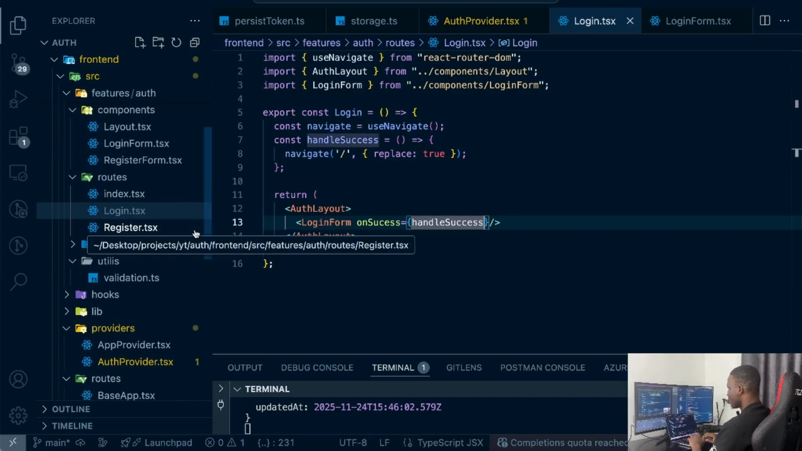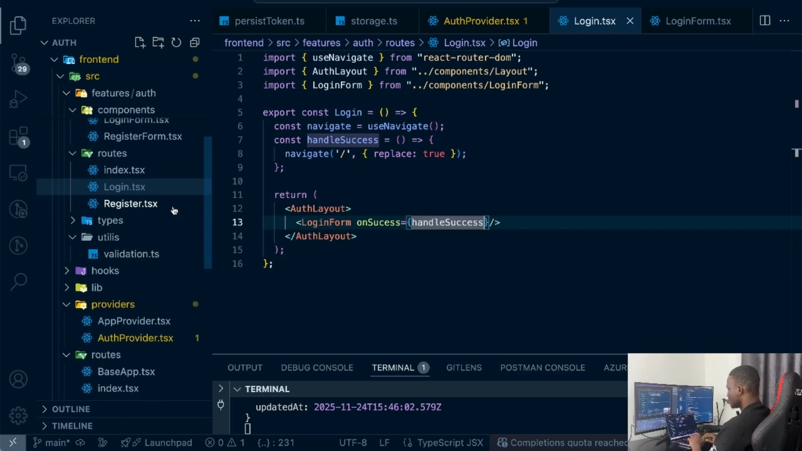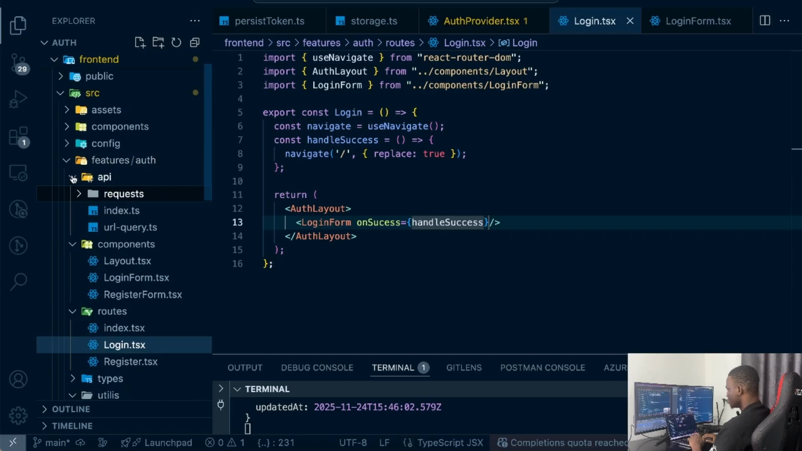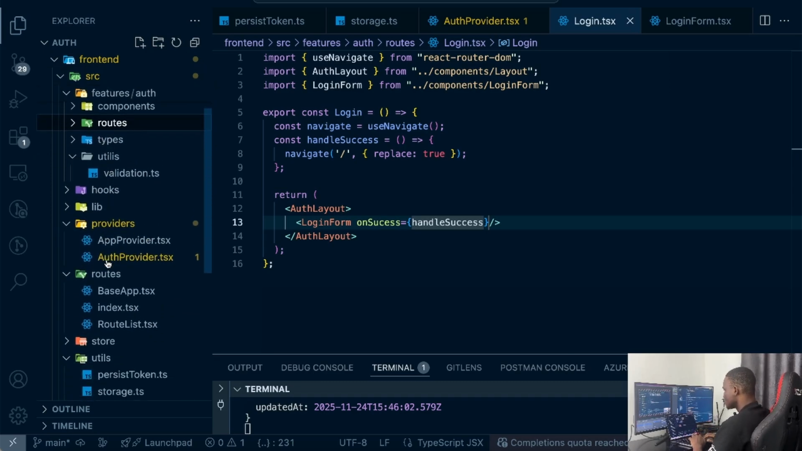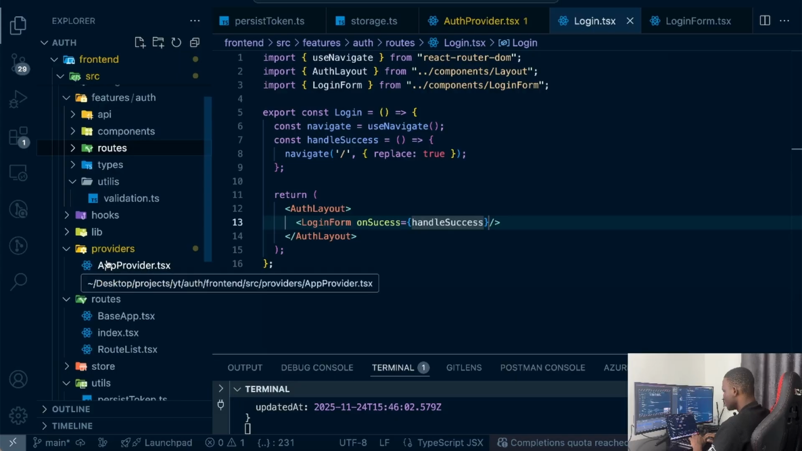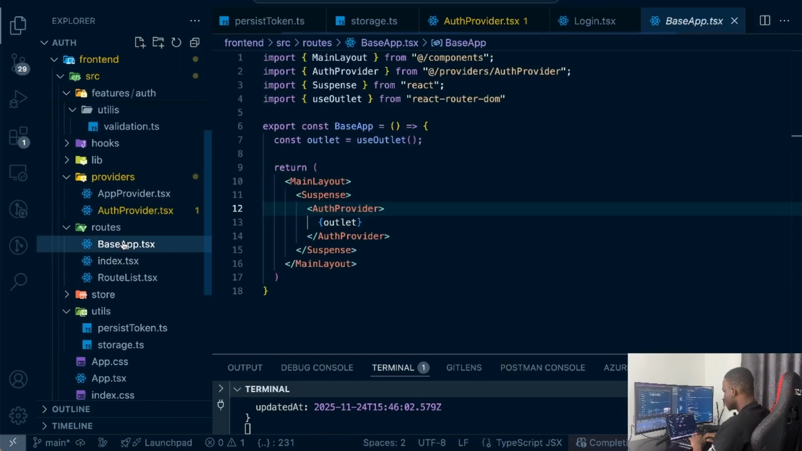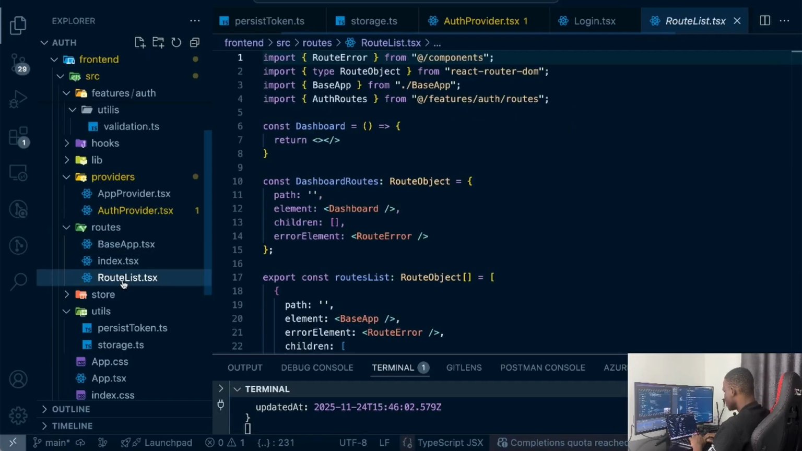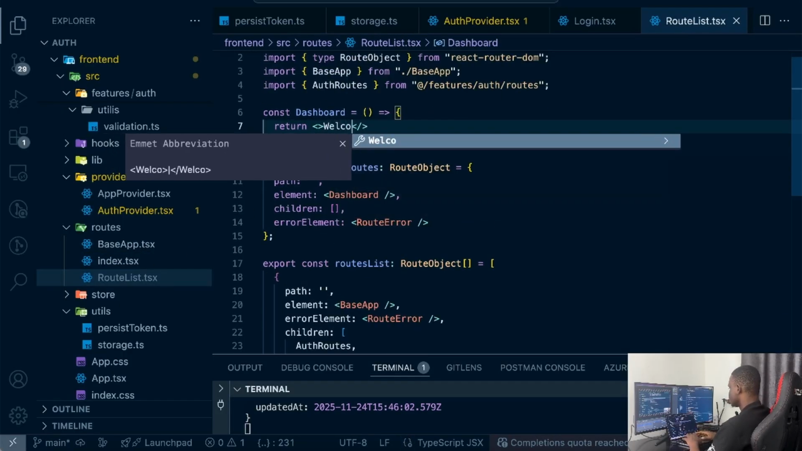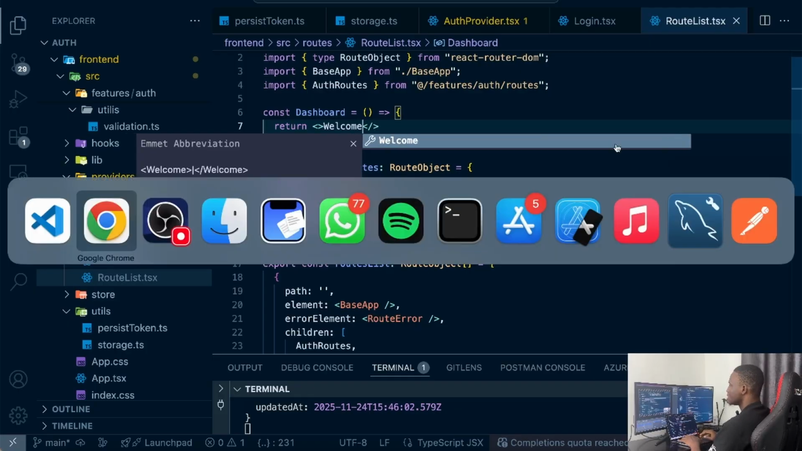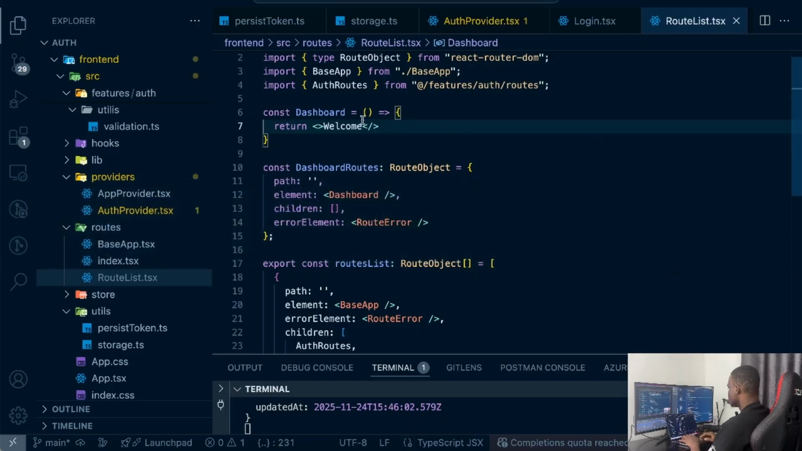We can say, let me see, let's go to our dashboard. Do we have a dashboard yet? Okay, we don't have a dashboard yet, but I think we have some right here. Let's go to our base app, route list. Okay, we have the dashboard right here. We can say welcome, and we have the welcome right here.